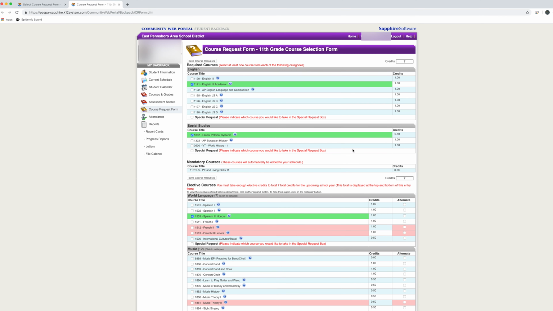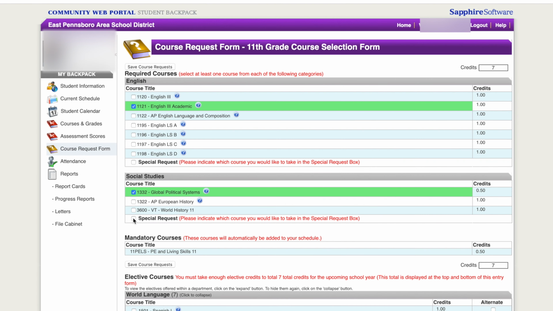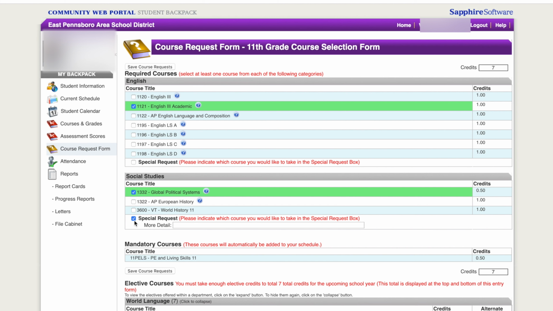If there is a course you would like to take that's not listed on the course request form, or if you disagree with a teacher recommendation, or if you cannot schedule a course that is highlighted in red but believe you have taken the appropriate prerequisite courses, select the Special Request box and write in what you need the school counselors to know about your situation. The school counseling team will be responding to special requests in the next couple of weeks by following up with those students who submitted them.